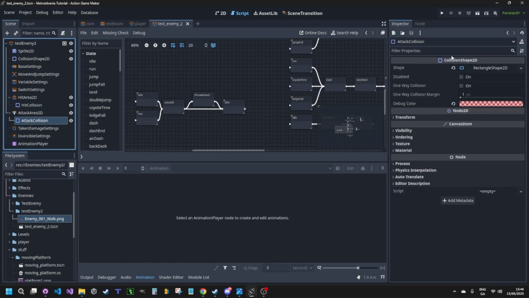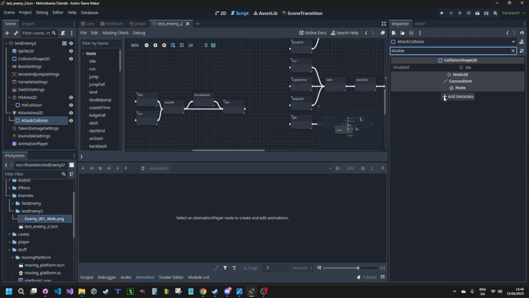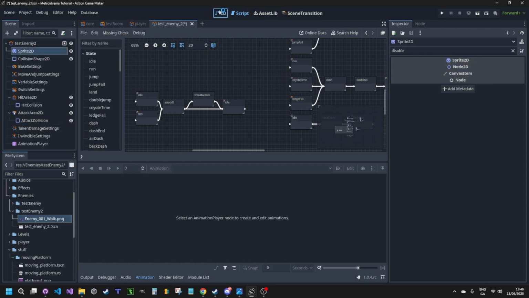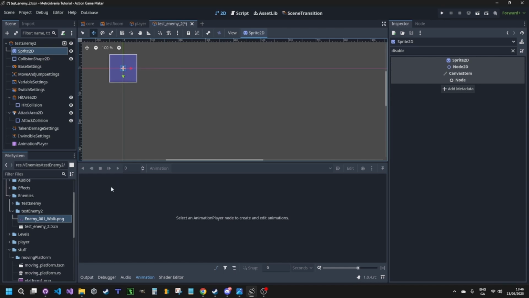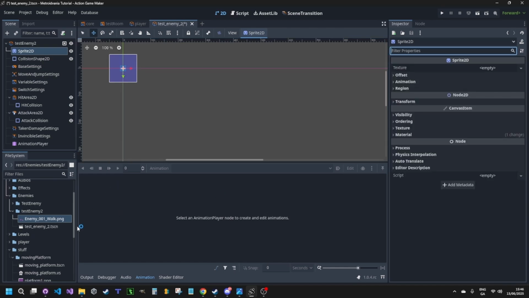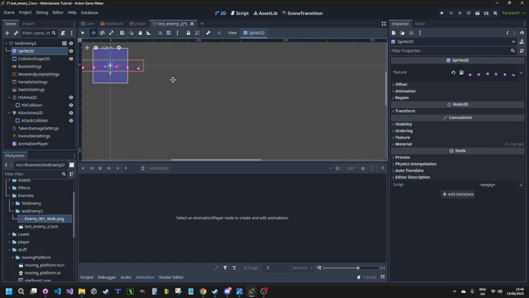So we're going to turn off his attack collision, and to do that we do the exact same thing when we go to disabled. And we are going to set up our sprite 2D. So we just go to sprite 2D, let's look at our 2D view, and you'll notice this is blank. So over here in our texture we pull this guy over like so, and we'll get this.